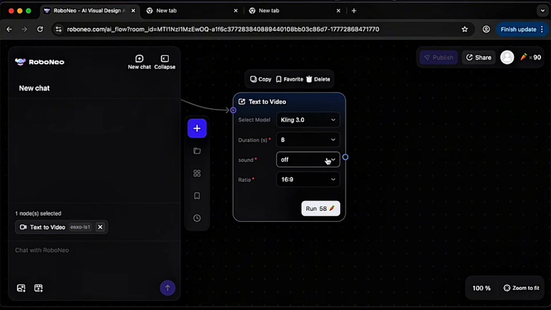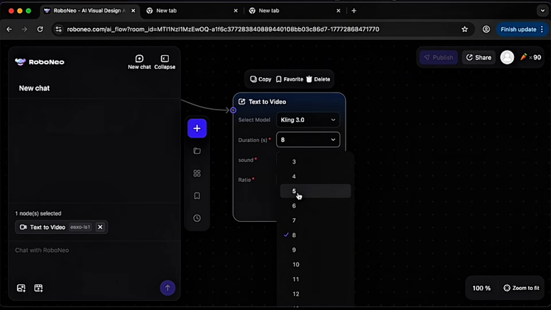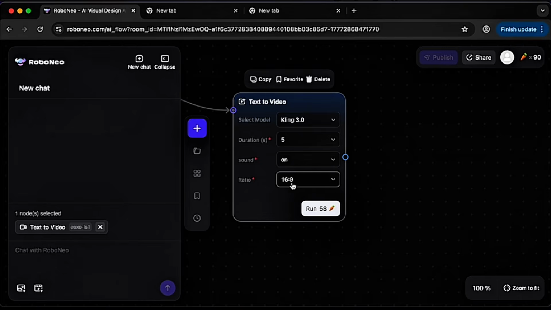And you can also come down here and select whether you want sound or you don't want sound in your video. So once again, I'm just going to go ahead and reduce it to 5 seconds right here. And the aspect ratio here, you can select 16:9, 1:1, or 9:16. So I'm going to leave it on 16:9.